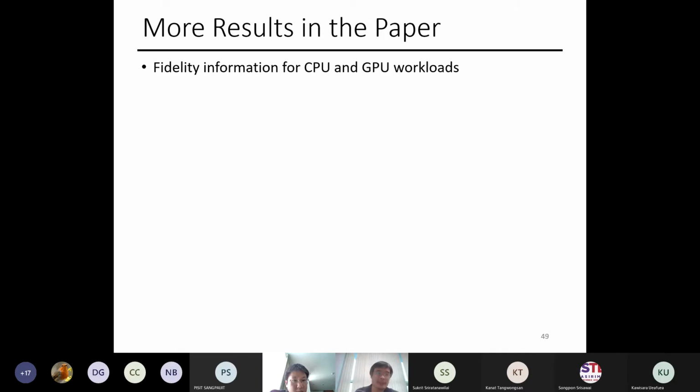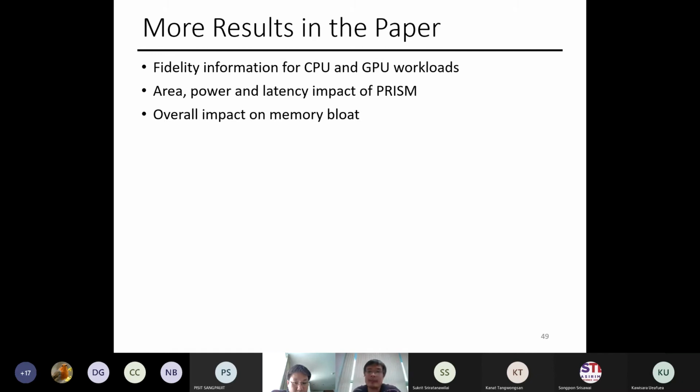So we actually have more results in the paper. For the interest of time, I'm just going to quickly go over some of these results. Basically, we provide the CPU and GPU fidelity information across multiple workloads. We have the area, power, and latency impact of our design, and we actually look at the overall impact of memory bloat. If you're interested, please check out the paper.